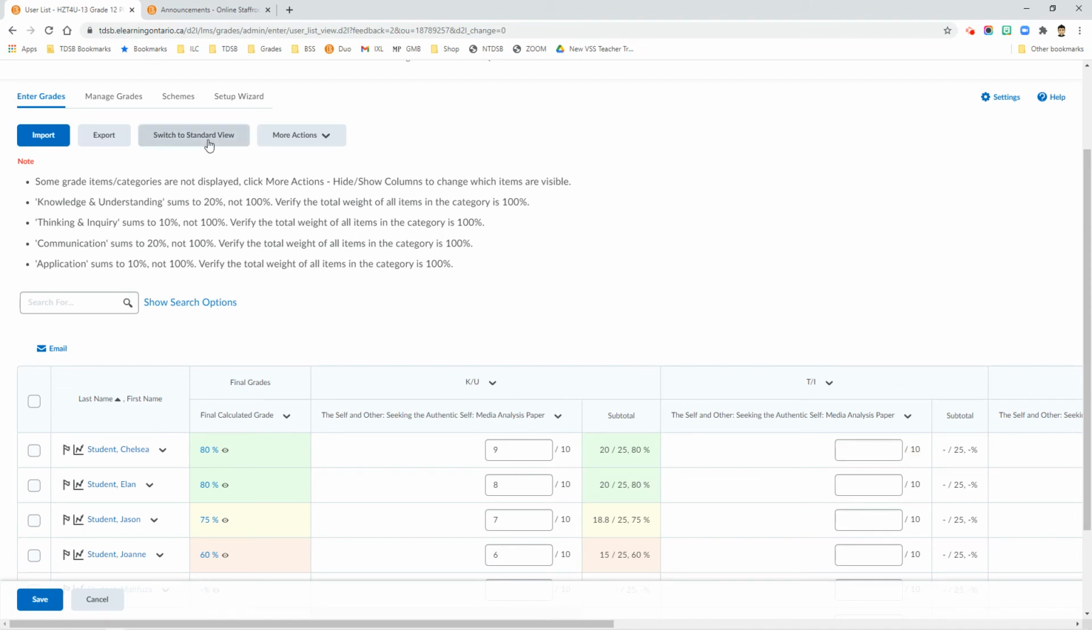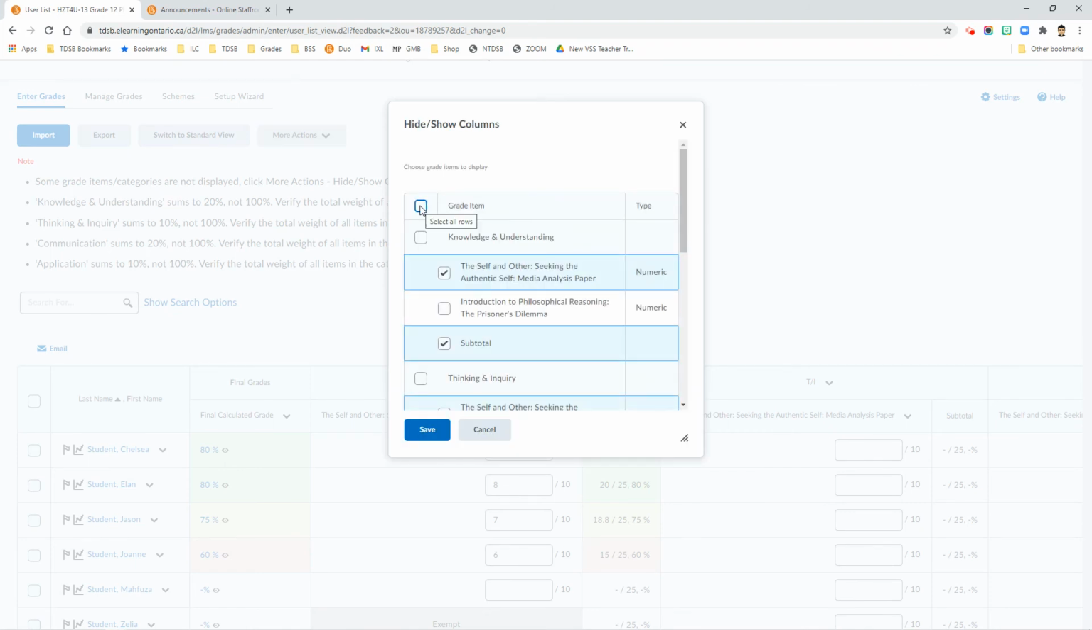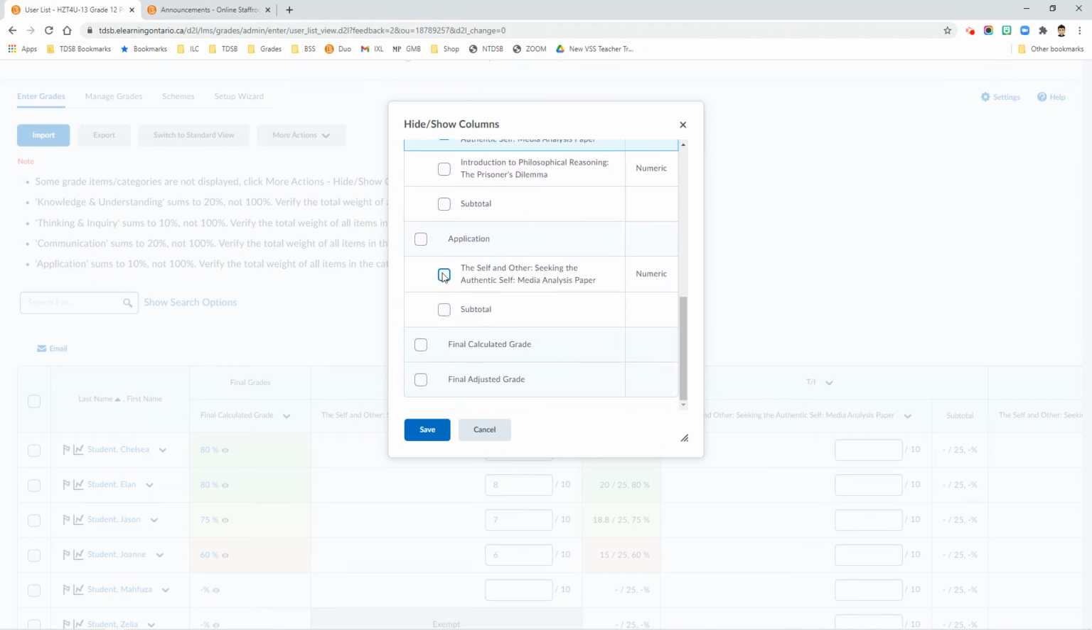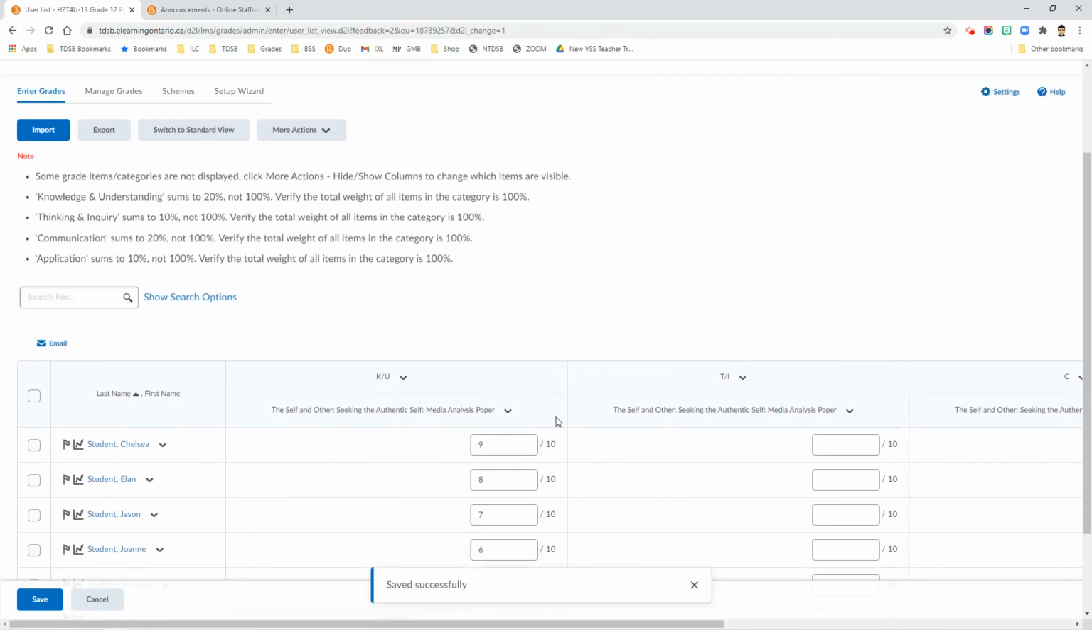In fact, I can go one deeper. Let's do one more. More actions, hide. Let's get everything off. And I just want to show this. I don't even want the subtotal. I'm just going to do super speedy mark entry, highlighting just those 4. We'll refresh, and then you see that they're side by side.